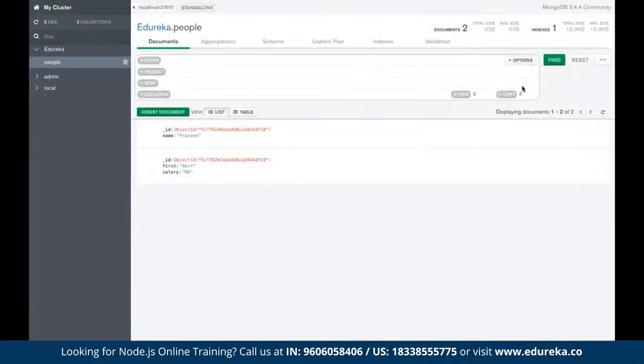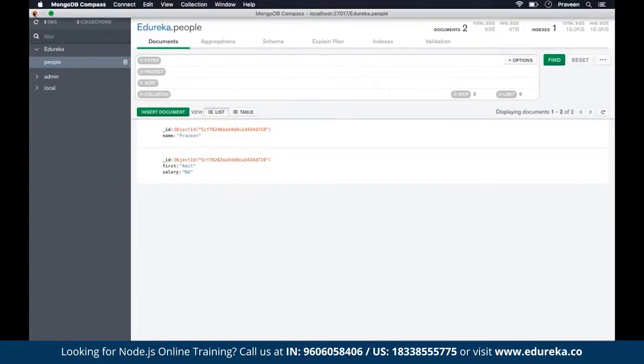So this is MongoDB Compass. So we're going to now use this database to get data into a CRUD API. So to create a Node.js CRUD API, we need to create a Node.js project.